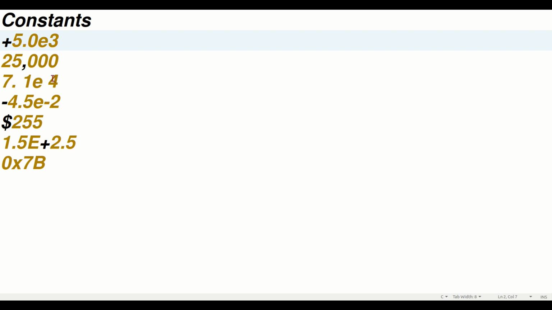Is it a valid numeric constant? No, this is not a valid numeric constant because space is not allowed. And what about this one, -4.5E-2? Is it a valid numeric constant? Yes, it is a valid numeric constant. And this is a scientific notation for real constant.